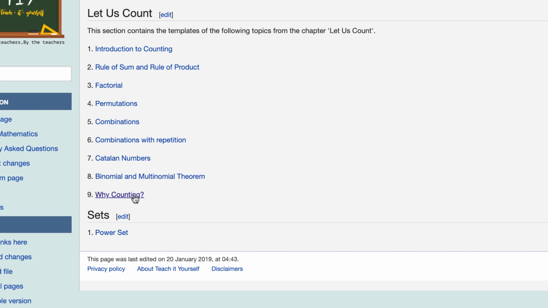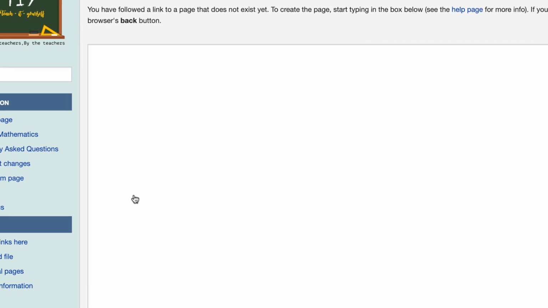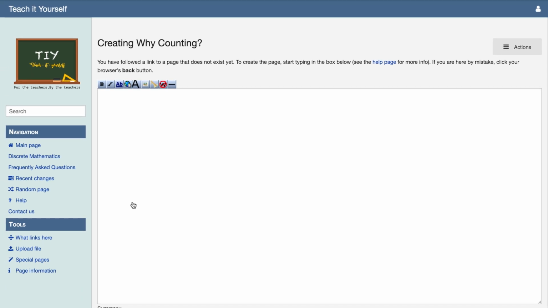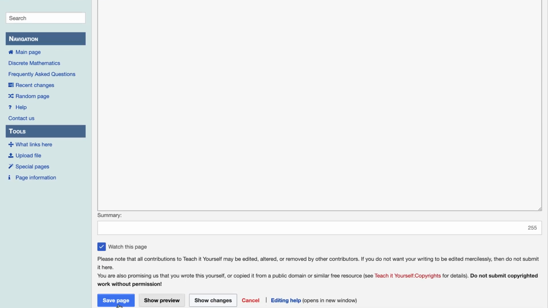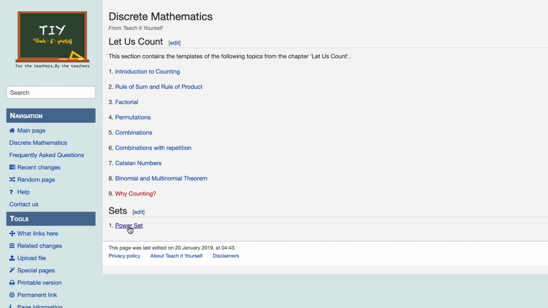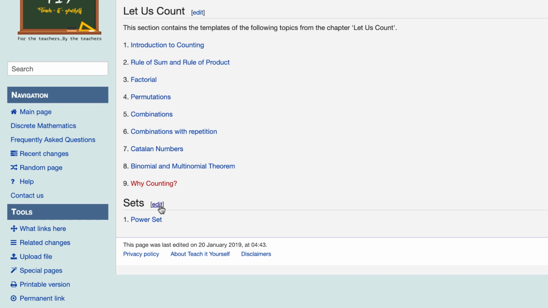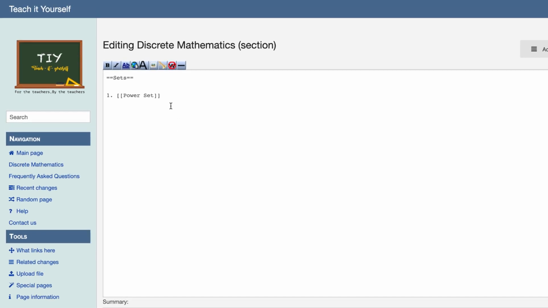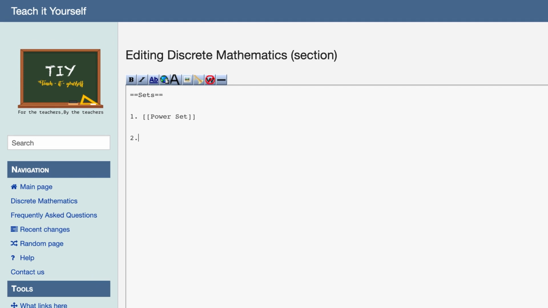Now, clicking on this will take you to the new page, Y counting, right? You can write the template here and then again click on Save Page and the page would be saved. Since we have not typed anything, you're not able to see anything here, but once you type, the content will be visible. I hope you are clear with how to create a template. If you want to create another template, let's say in the section sets, again go to Edit and then the same thing you can follow.